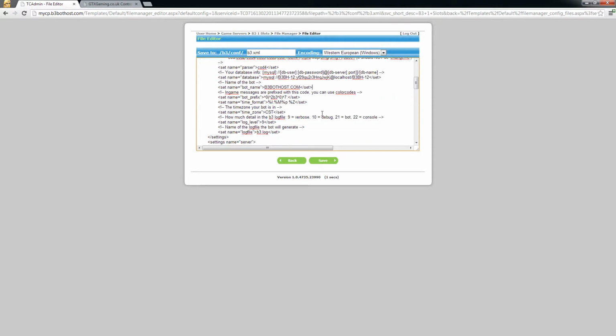Okay, so next, what we're going to do is change our name. For this, I'm just going to type b3.com, just so it's customized. We're not going to bother with the prefix because I'm happy with this, but you can change this to your liking. As you can see, it is color enabled, so you can use different colors if you like.